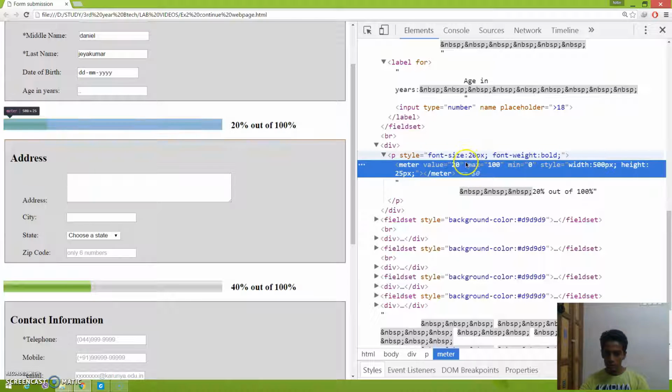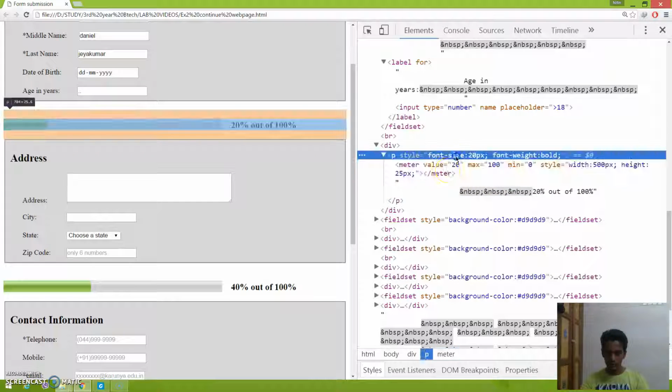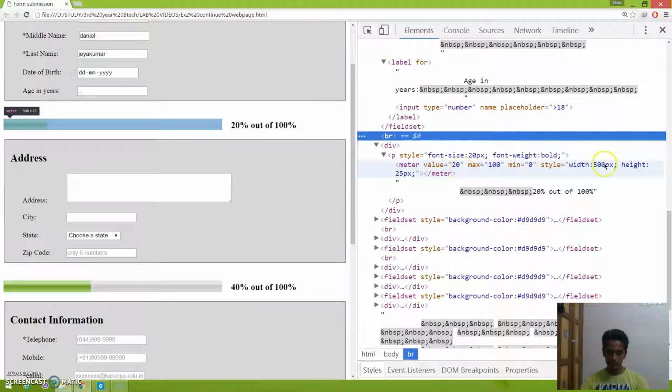Then we have to set width 500 px. Yeah, meter. This is the progress bar, however much you need it, so you can just copy mine right here.